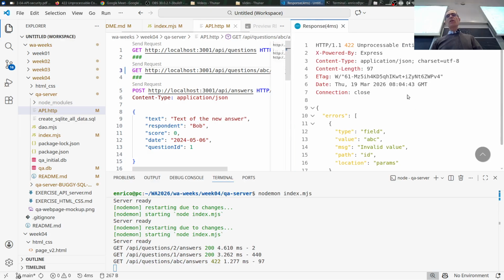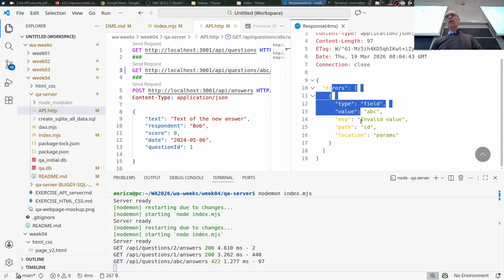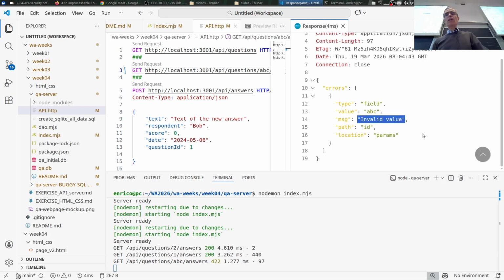And now you see the response, 422, errors, an array of errors, with the type field, a value of ABC, and the message, so what has been detected, it's an invalid value, okay? In location params, so it means in the URL, and the path, that means the name of the field that created the problem, is ID, okay?